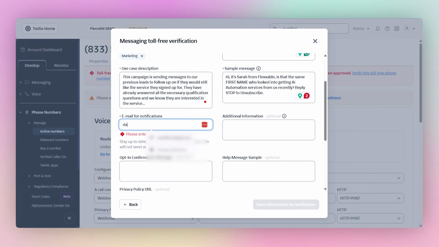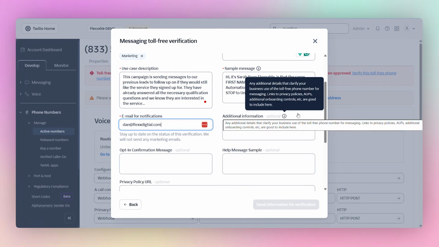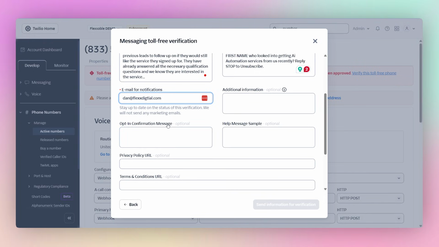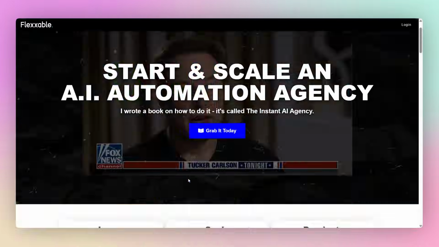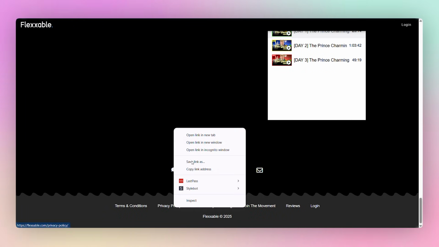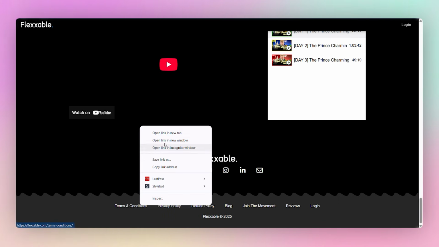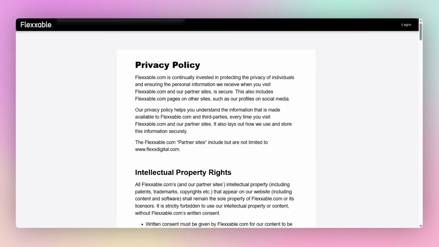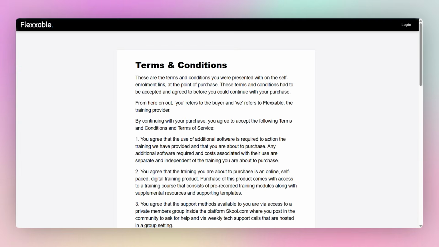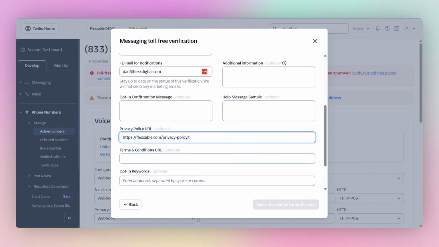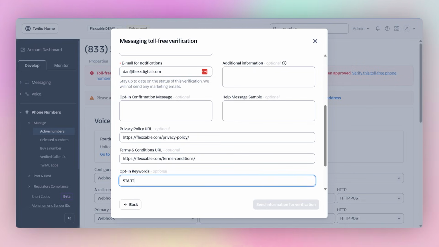Email for notifications, stay up to date on the status of this verification. So just pop in the email that you want to receive these notifications. Additional information, don't really need to put that. Opt-in confirmation message, optional. Help message, sample optional. Cool, so we're going to leave those off, but then we can go and get these privacy and terms of condition things going. That's the privacy. That's the terms, opt-in keywords.